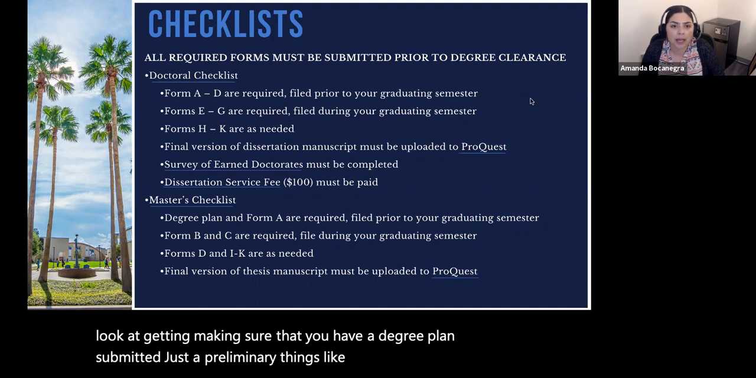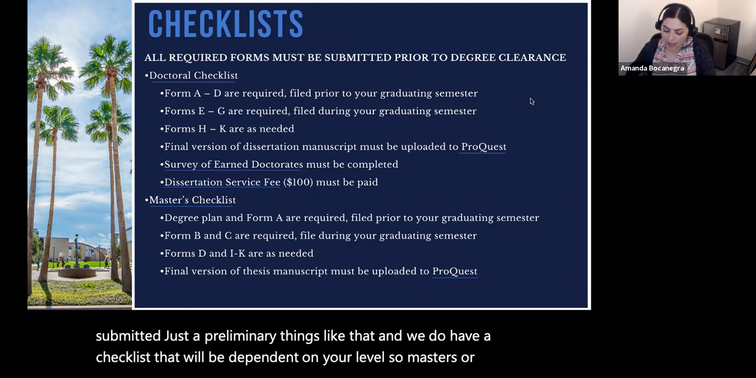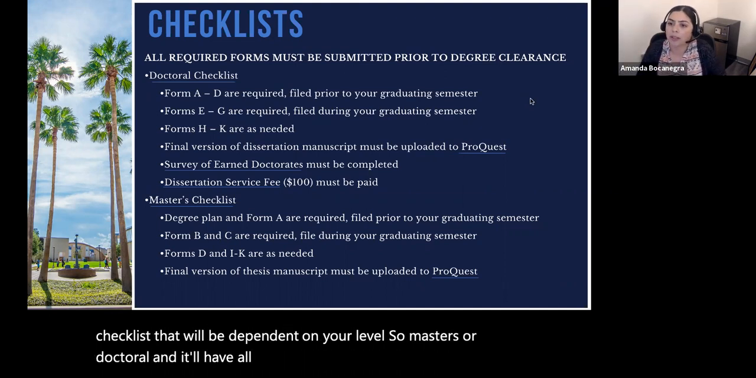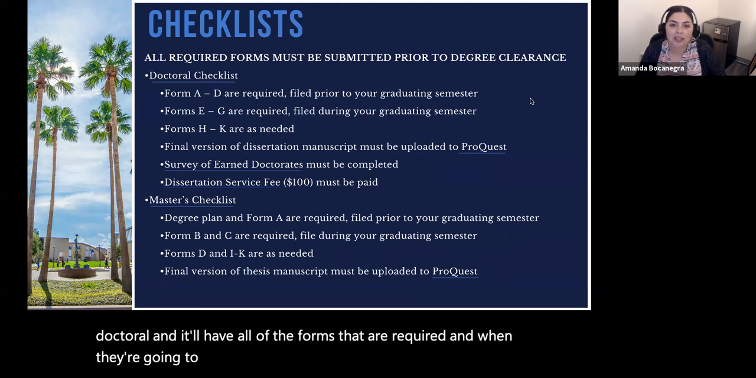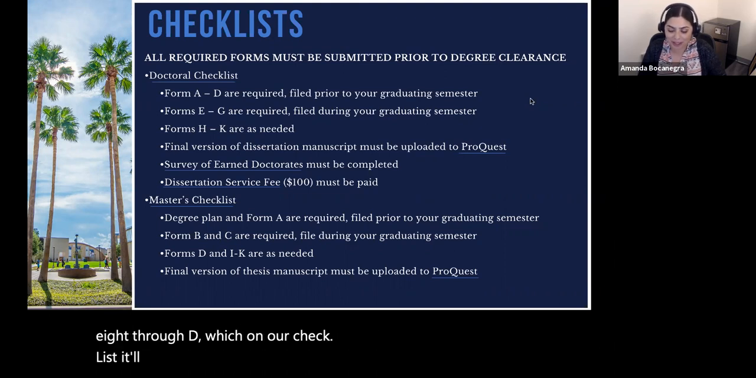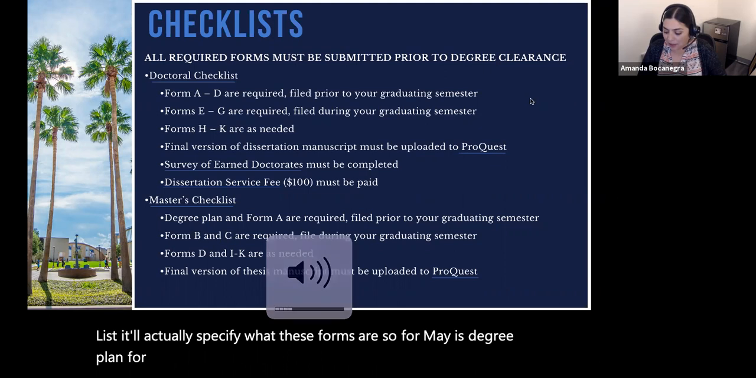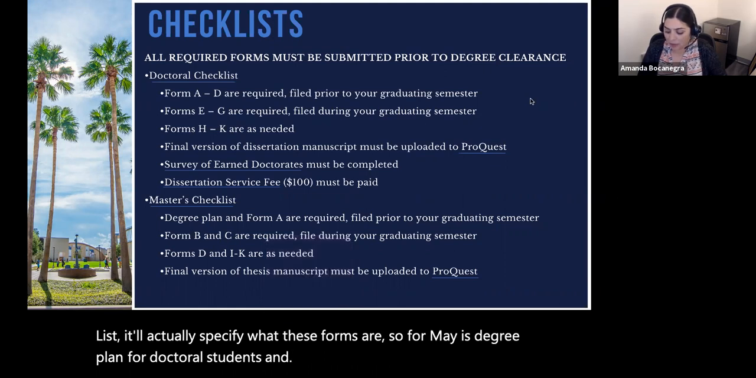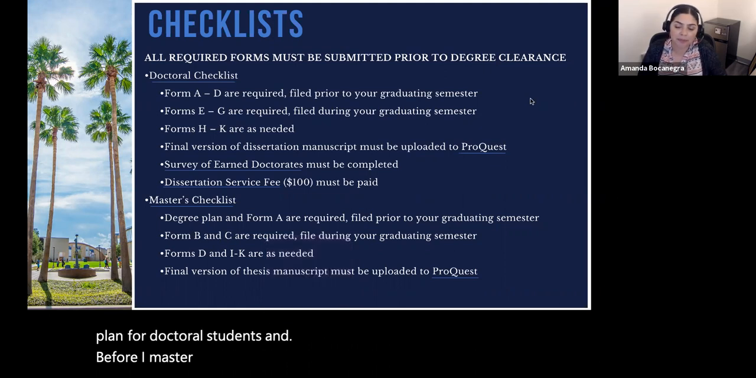We do have a checklist that is dependent on your level, master's or doctoral, and it has all of the forms that are required and when they need to be submitted. You can see for our doctoral students there are forms A through D, which the checklist actually specifies. Form A is the degree plan for our doctoral students, and for our master's students it'll just be a degree plan.